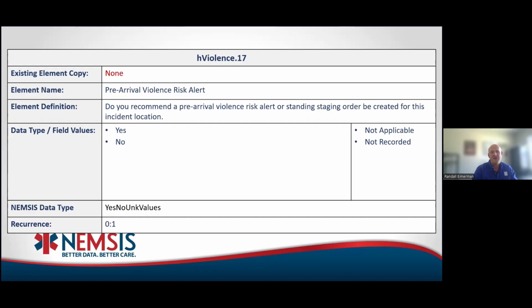HViolence.17, pre-arrival violence risk alert. Do you recommend a pre-arrival violence risk alert or standing staging order to be created for this incident location? Yes, no, and 0 to 1 recurrence.